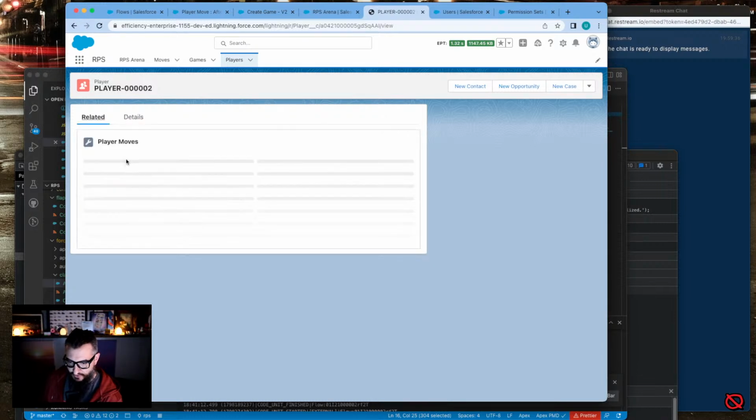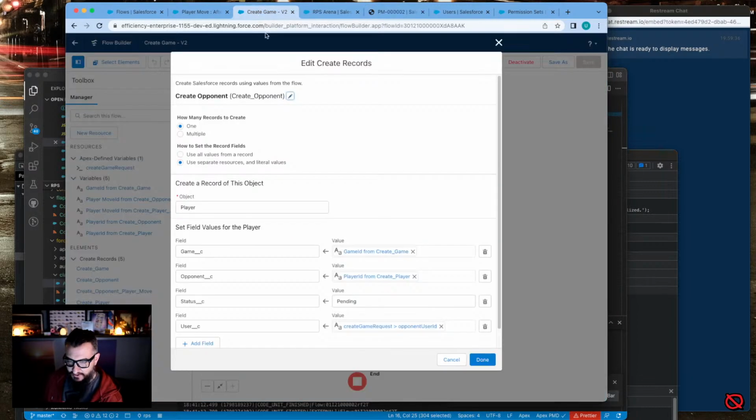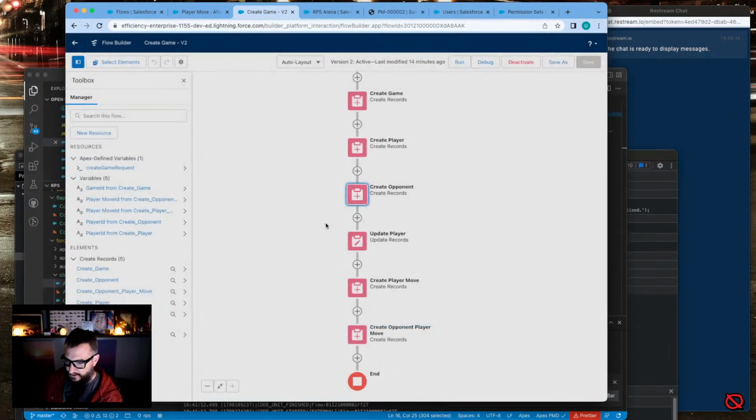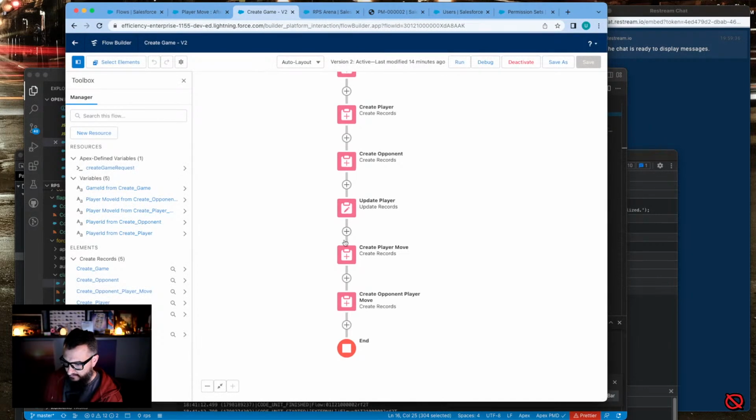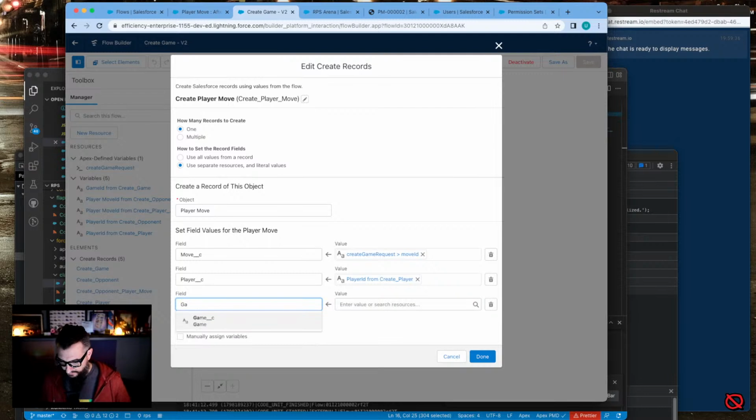We don't expose the move yet. We have a player move record. The play was wrong. We didn't set the game. Shoot. We have to update that in the create game function. When we create player moves, we have to specify the game.